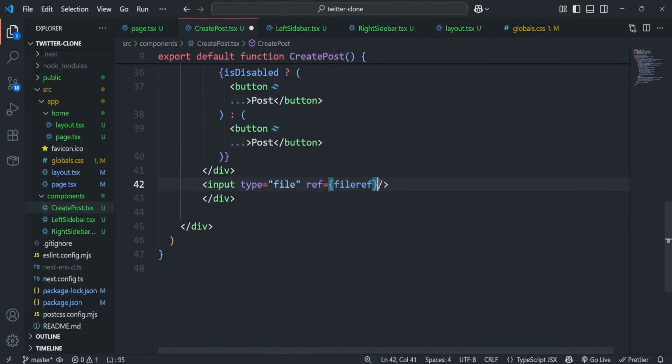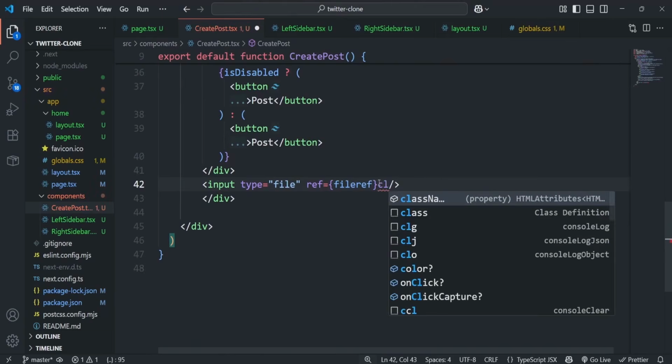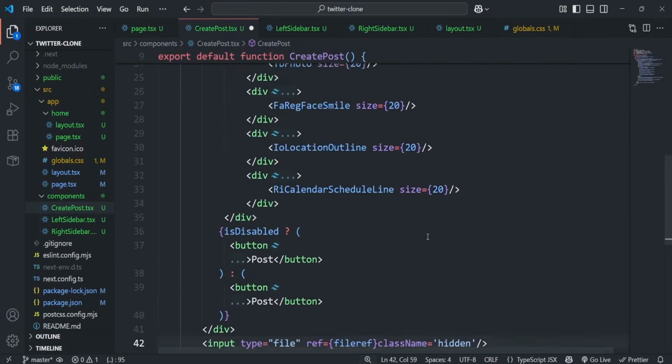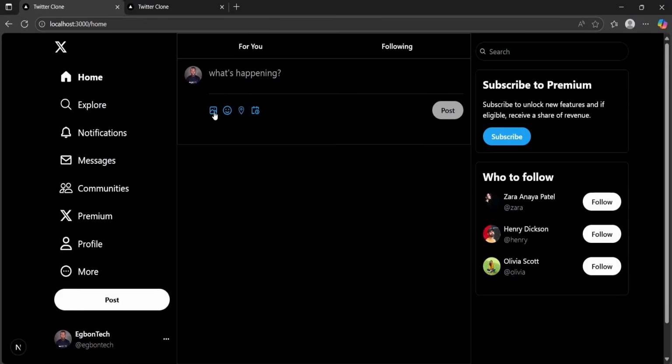Okay. And also want to actually hide this. So give this a class name of hidden with Tailwind, which is basically just giving it a display of none. Now next, I want to click on this photo icon, and I want it to actually activate and open the file input. So basically, when I click on this file icon, it's going to reference that file input we just created.